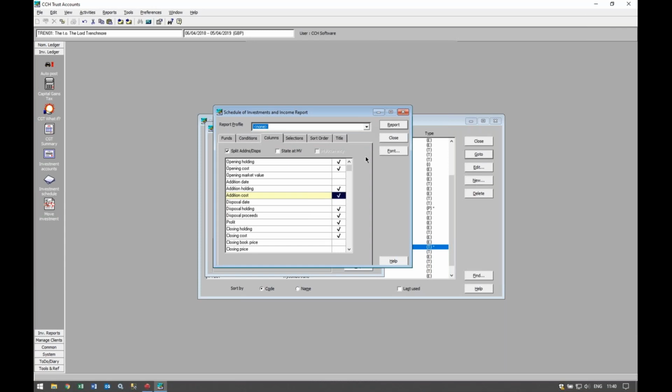So if you are changing how the standard report comes out for some of your clients or a range of your clients, it's probably best to set it up as a report profile so that you're not having to remember which ticks to add in each time.